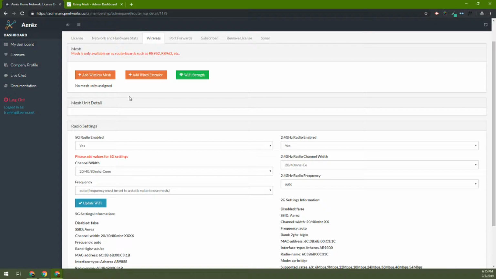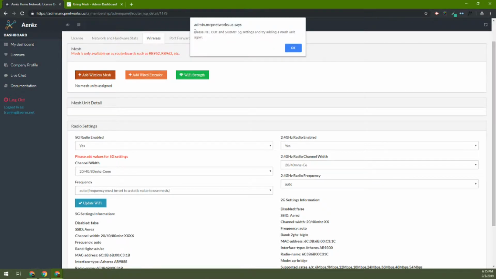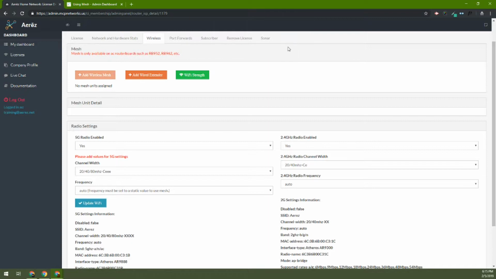So if you try and click wireless mesh right before you set any of the frequency items, you're going to get an error that says, please fill out and submit the 5G settings before trying to add a mesh unit. So let's go ahead and do that. And the reason we do that is so that you can ensure that you're not going to interfere with your own service by selecting appropriate values for channel width and frequency on the 5 gig radio.